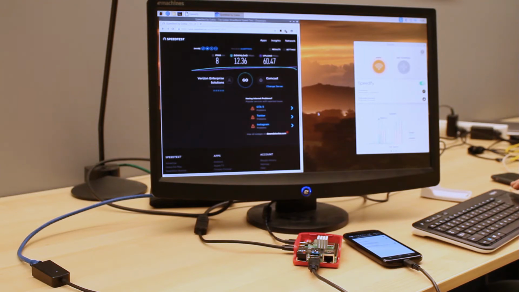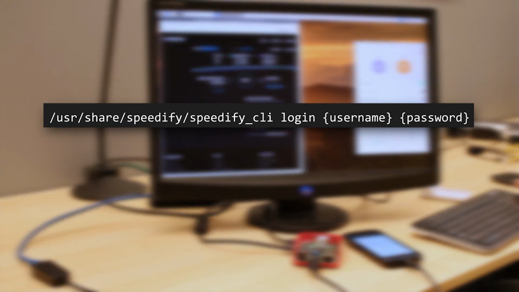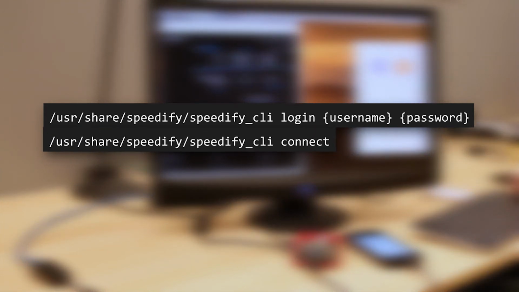Or, from the command line interface, enter this command with your credentials filled in to log into Speedify. Then enter this command to start.